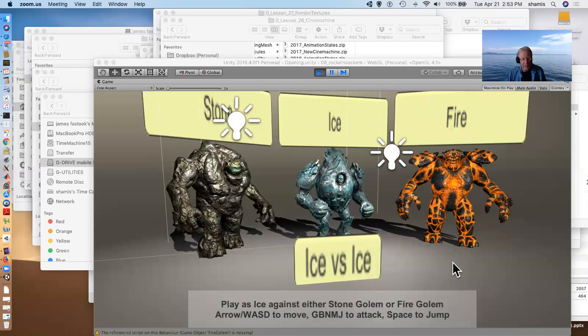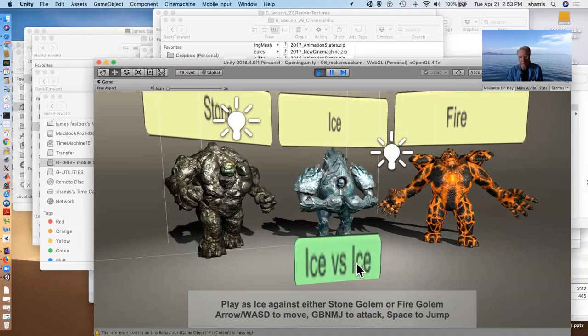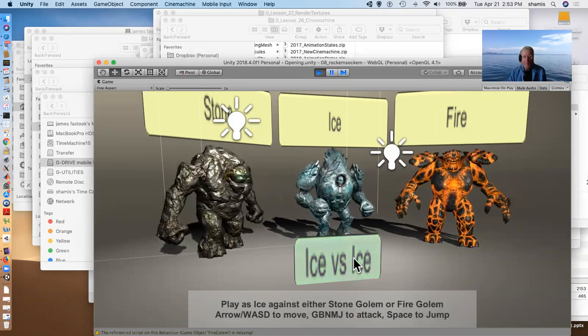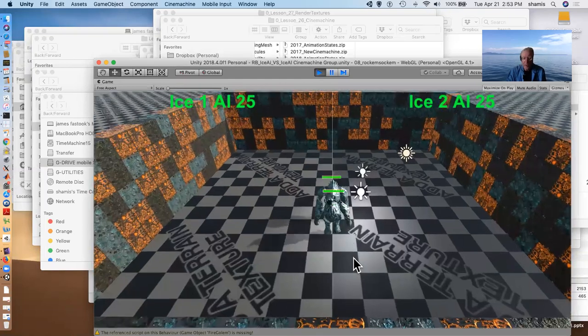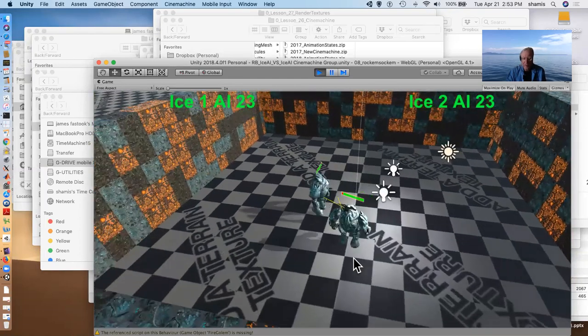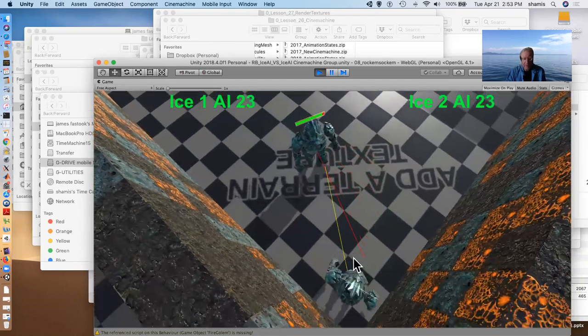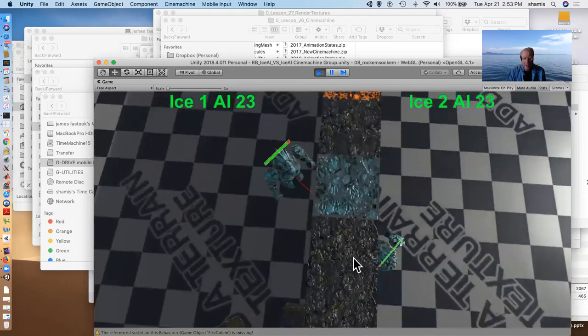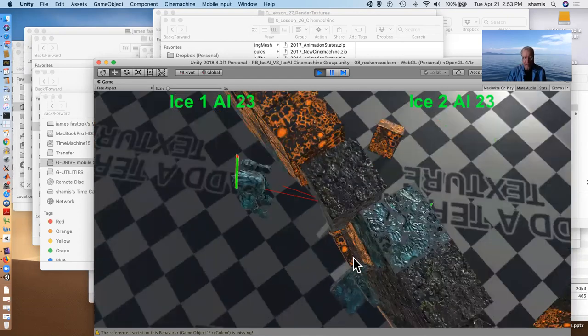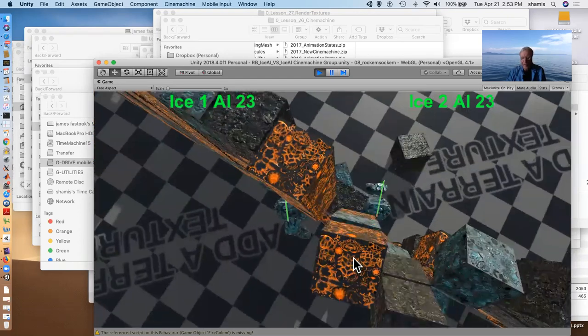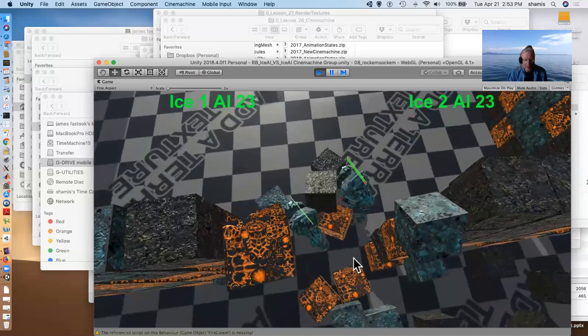is the Rock'em Sock'em robots. I got this great set of monsters from the asset store. And I don't know if any of you remember Rock'em Sock'em robots, but they were a plastic toy that you could fight, and if you hit them enough times, they would knock each other's heads off. And so here are two of them fighting each other.